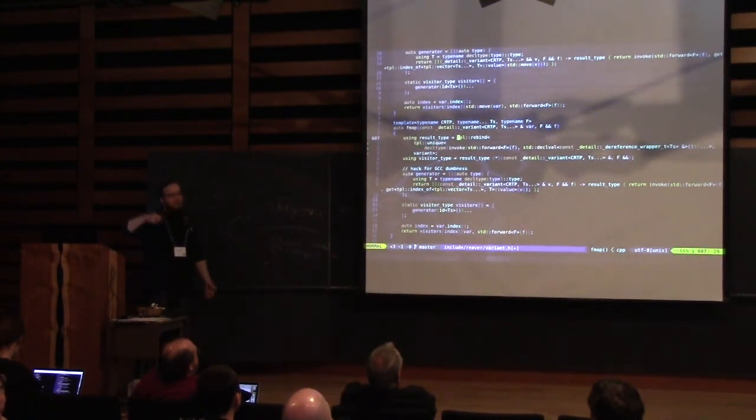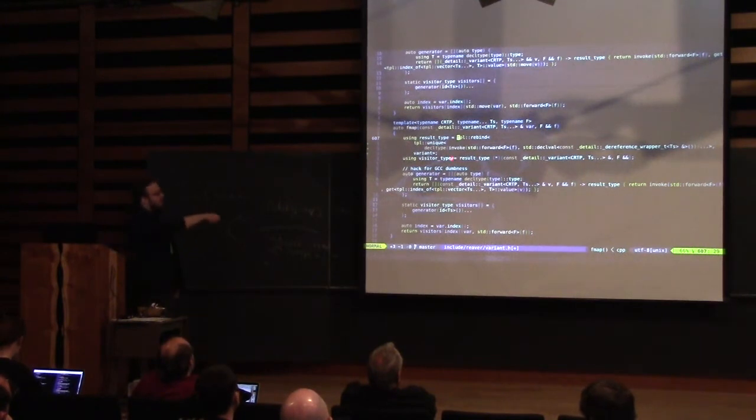Unique does what it says, so it creates a list of unique types of all. So if this here was a list of int float, then after unique it would be int float, and we rebind it onto variant.